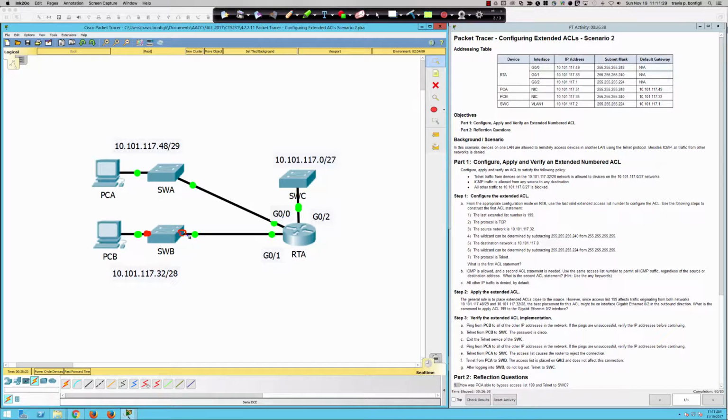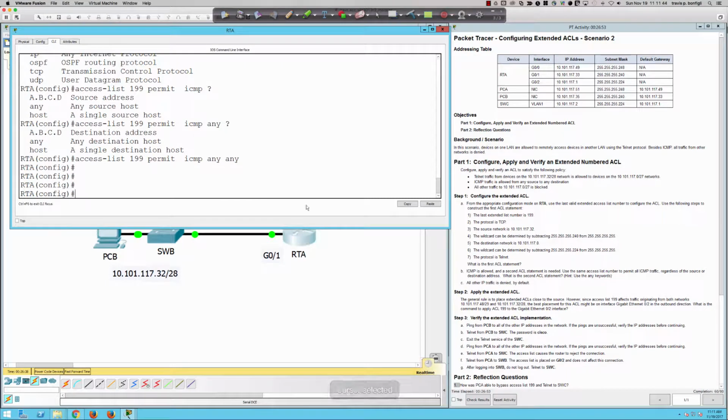We talked about why we can't put it here, right? Again, a layer 2 switch. So this is going to be the closest interface and makes the most sense for us to apply this ACL. So we'll pull router A back up.